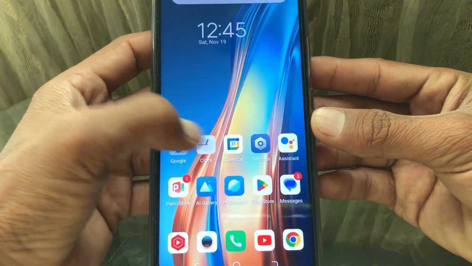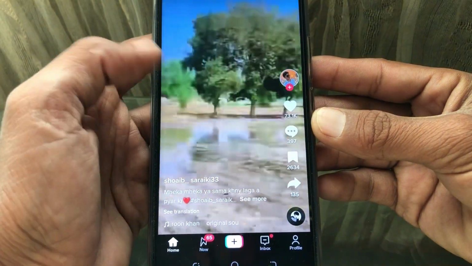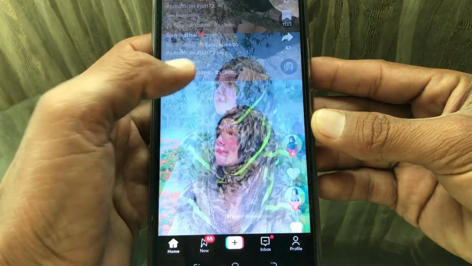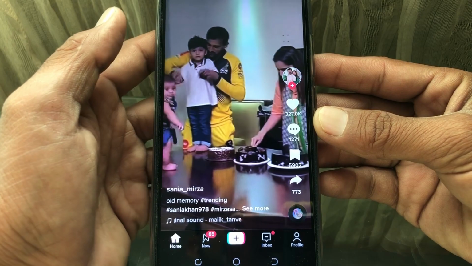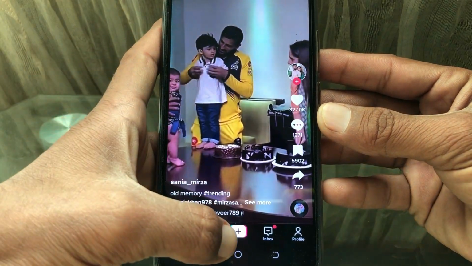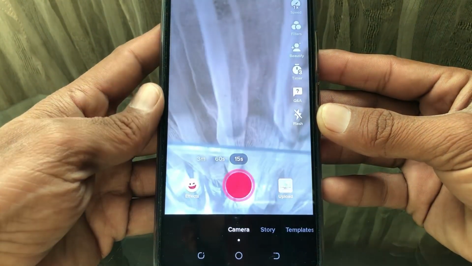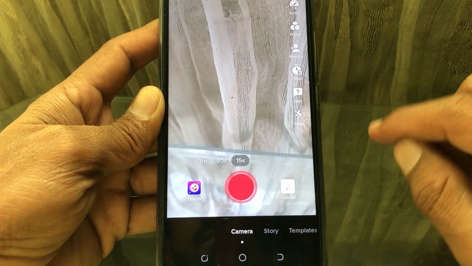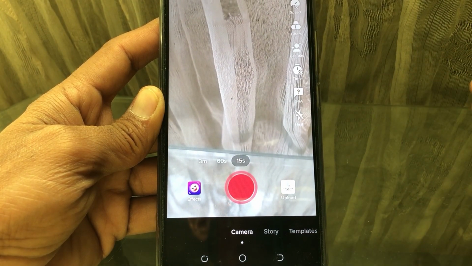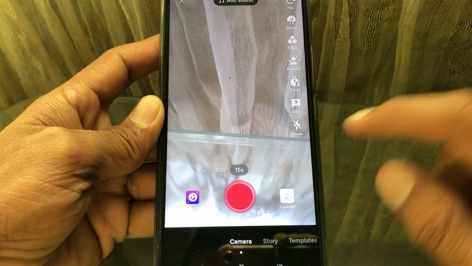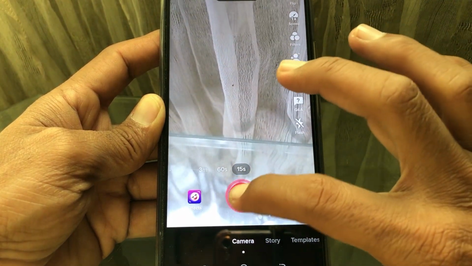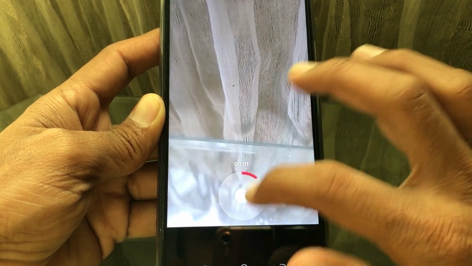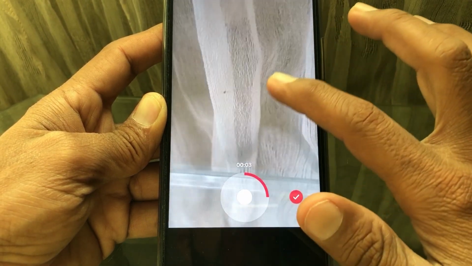First of all guys, what you need to do is just simply open TikTok, and here is the For You option, as you can see guys. So after that you have to tap on this plus icon. So firstly you have to check if it's updated or not. So you have to update your TikTok first, and then you have to do these steps like this, as you can see guys.